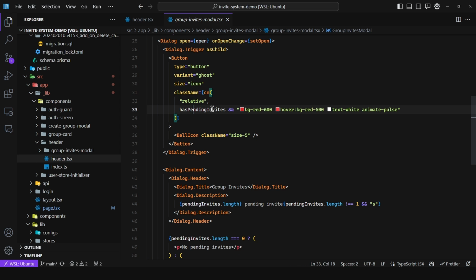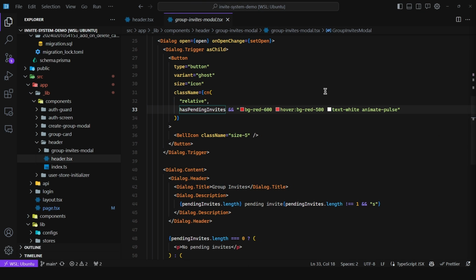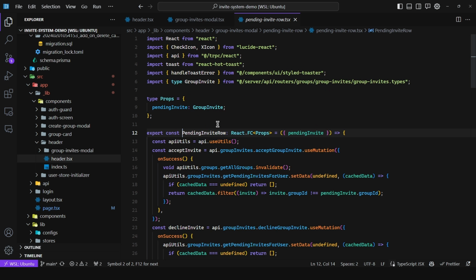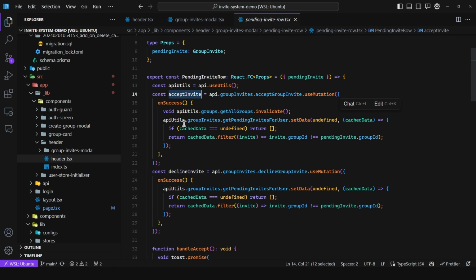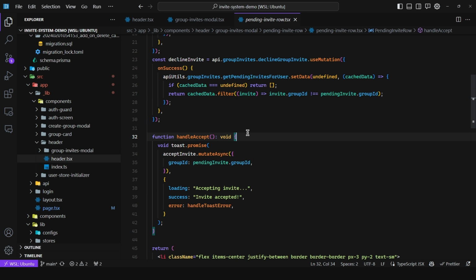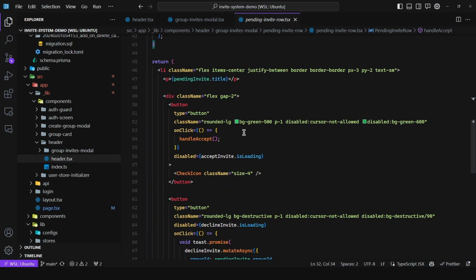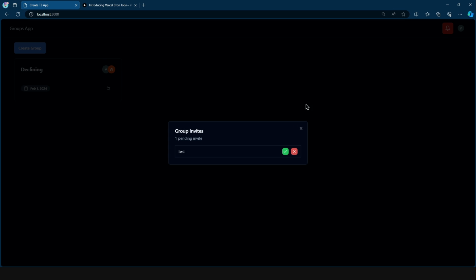We have this conditional style. So if there are pending invites, we get this highlighted button. And then here, as for the dialog, well, we just render the pending invites. And for each one, we render a pending invite row. And here we have the accept invite and decline invite mutations. Again, we do the cache updates, make sure everything is as synchronized as possible for that great user experience. And then we render the two buttons for accepting and declining the invites. So these two. And that's pretty much it.